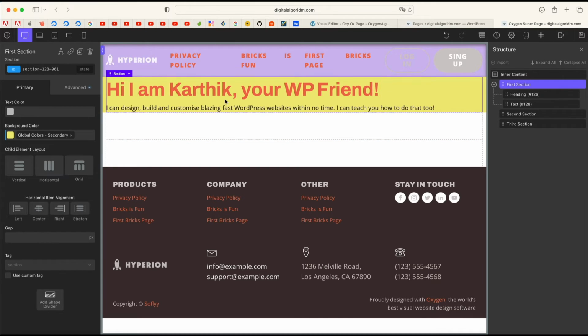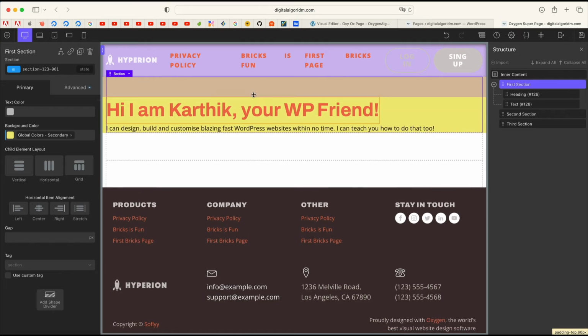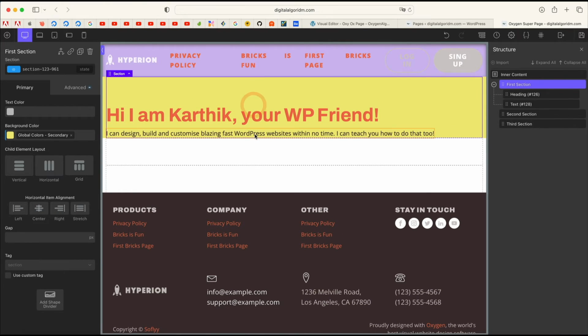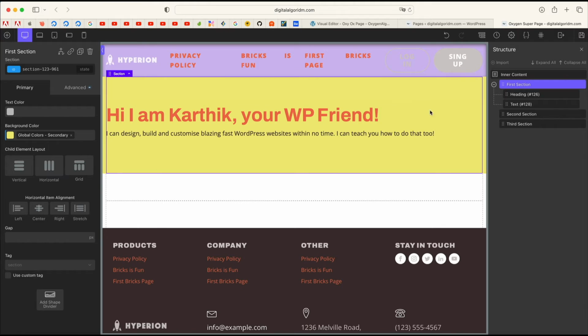Now the space within this section is looking a bit cramped, and you can always expand all or collapse all within the structure. Or if you just want to expand this section, I can simply click to expand the first section. So when I hover over the section, I can click and add breathing space or padding. So padding is the space within an element. I can do the same. When I hover over this, I can click and drag it to add some padding.